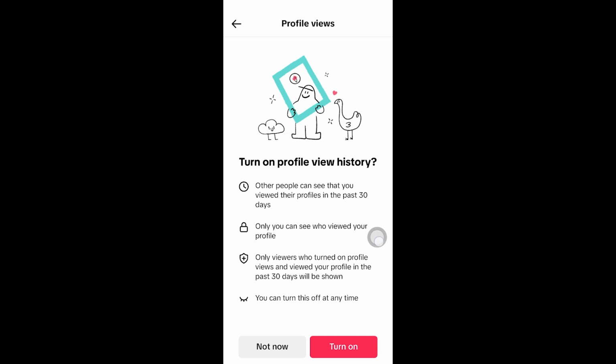So if you are going to check here at the third one, it says only viewers who turn on profile views and viewed your profile in the past 30 days will be shown. In our case, since we turned it off, they should not be able to see us viewing their profile anymore.